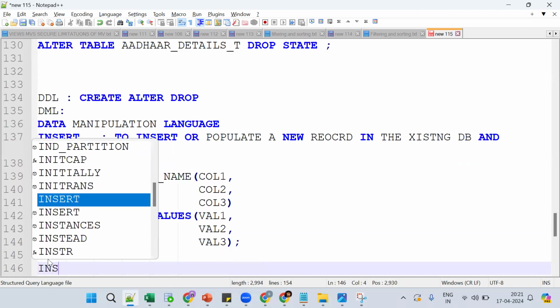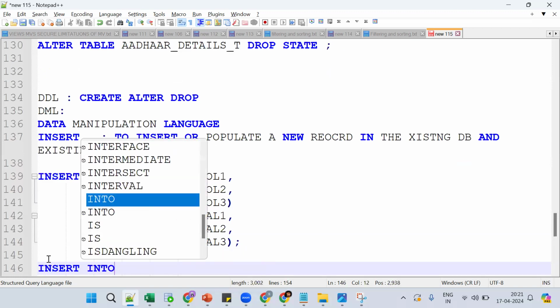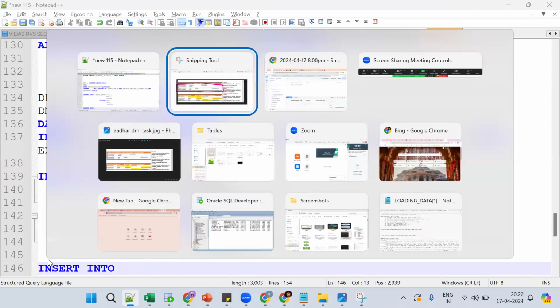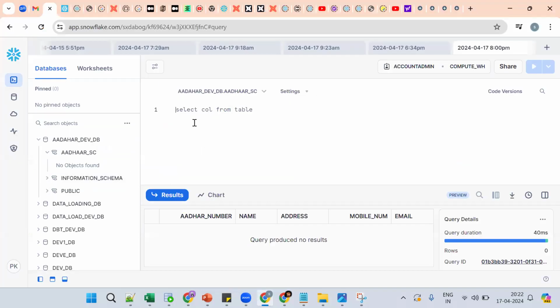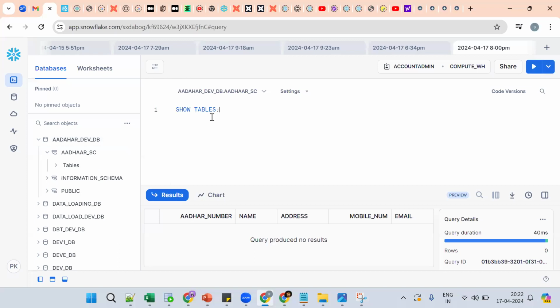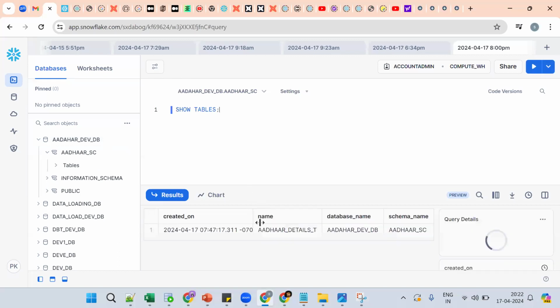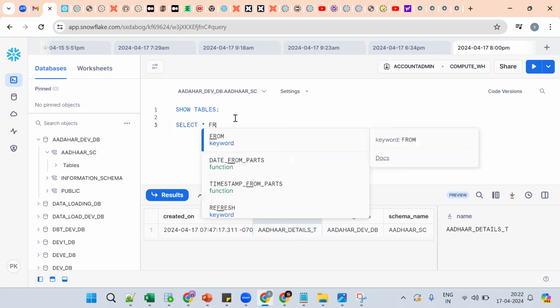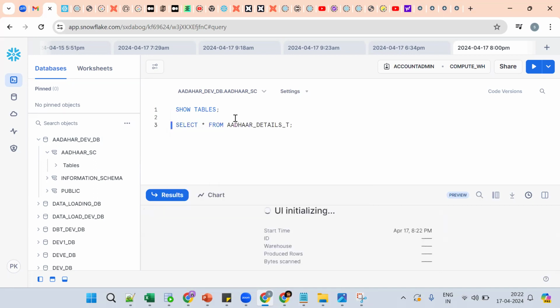Now go back here, insert into table name. What's the table name? I forgot the table name. How to get the table name? Show tables. Okay, see, show tables. Control Enter is a shortcut key. Copy the same value. Now see, select star from our table name. Okay, see, so far good.